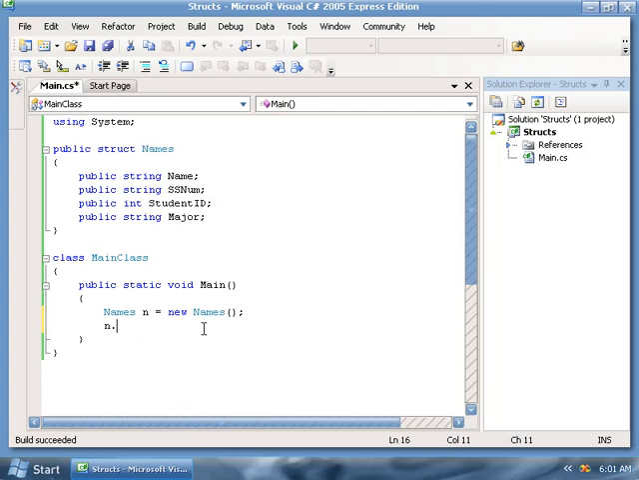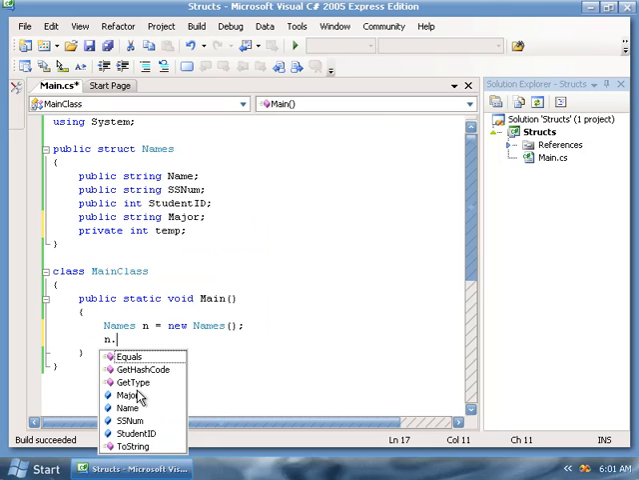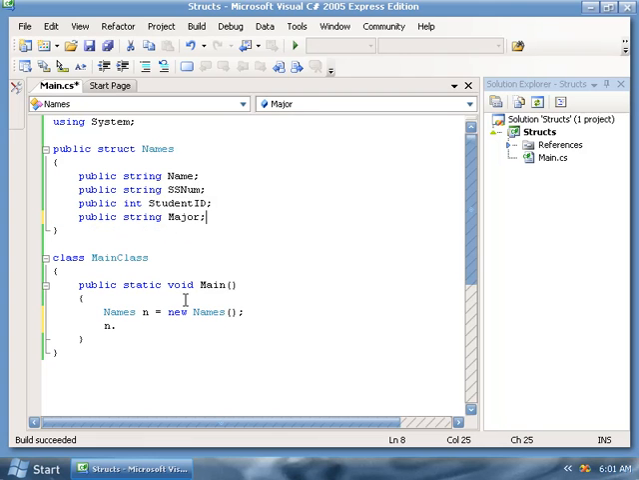Now, just to show you something, if I come up here and I make a private data type, a private int, and we'll just call it temp because we're going to get rid of it in a second, and I do n period, I do not have access to temp. That is the significance of declaring public and declaring private. So let's just do n dot name, and we'll make this person's name wibit.